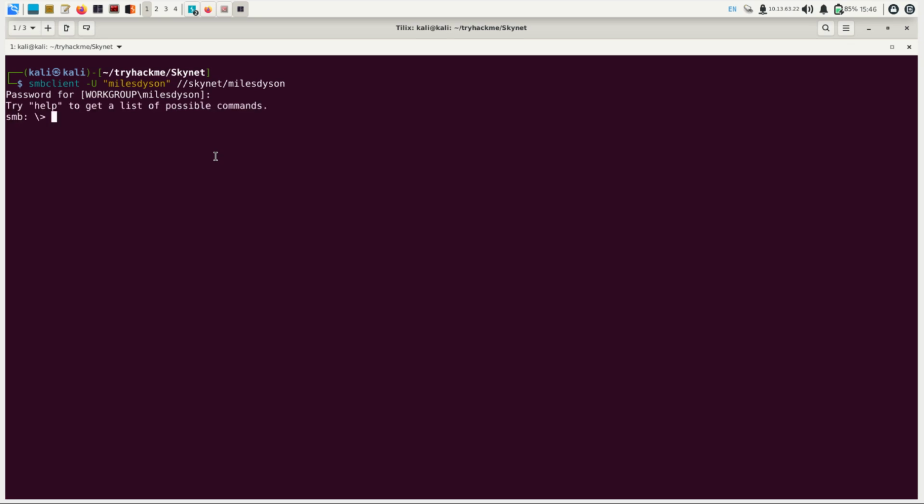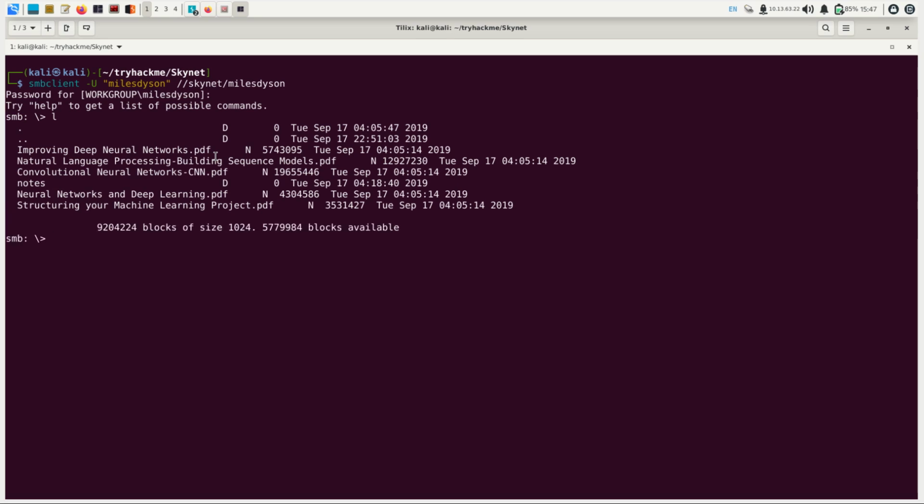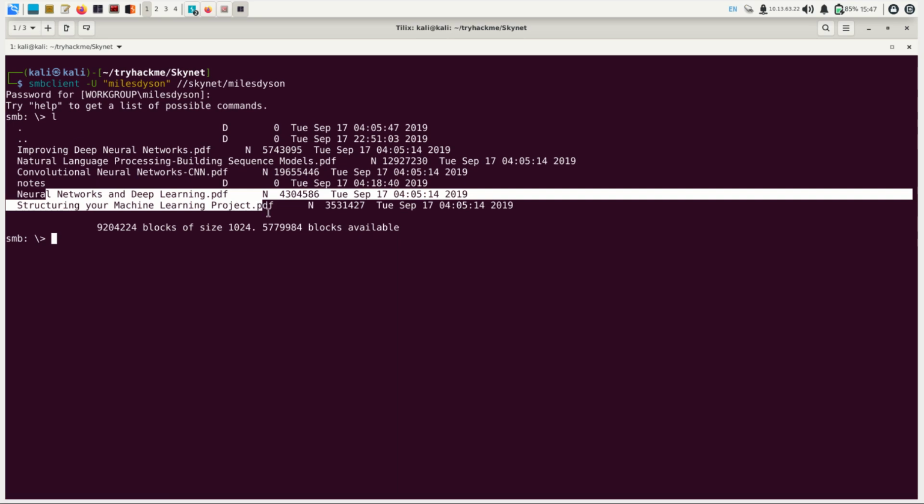All right, let's list out. Whoa, what the heck is all this? Improving deep neural networks, PDF, neural language, PDF, PDF, a directory called notes, more PDF, and more PDF.